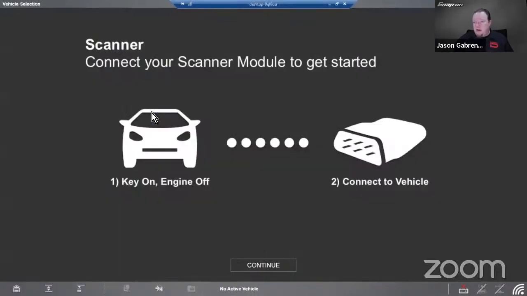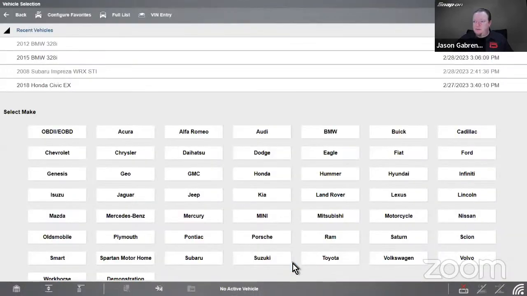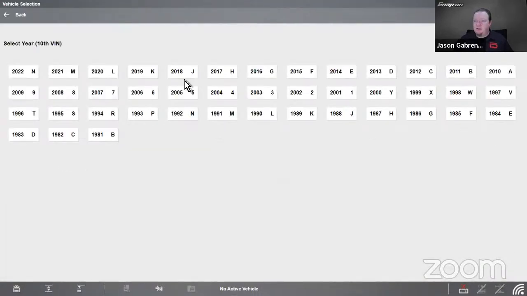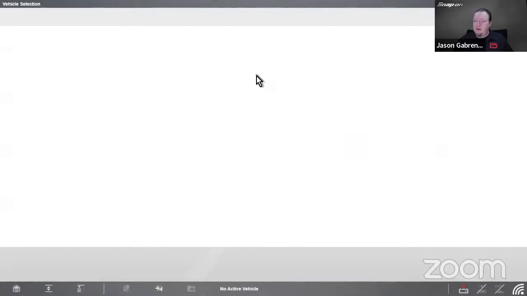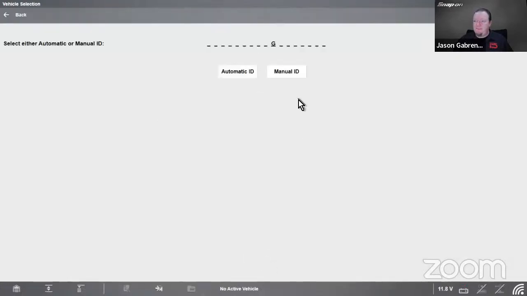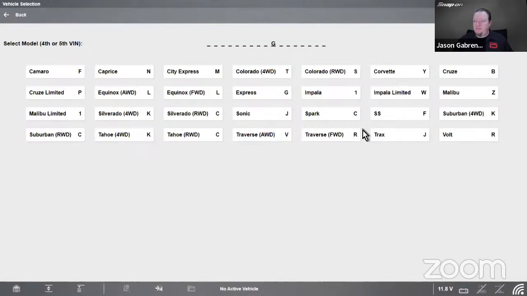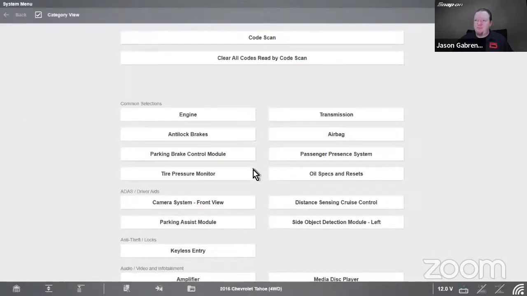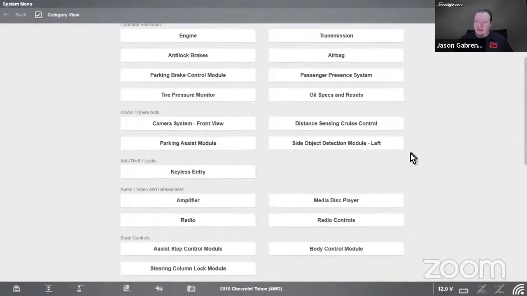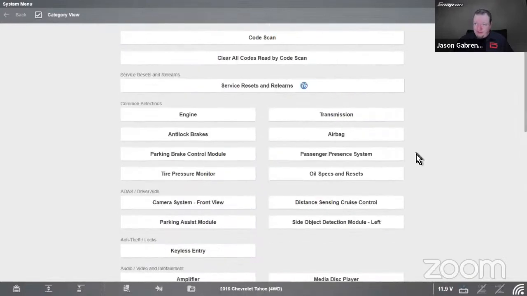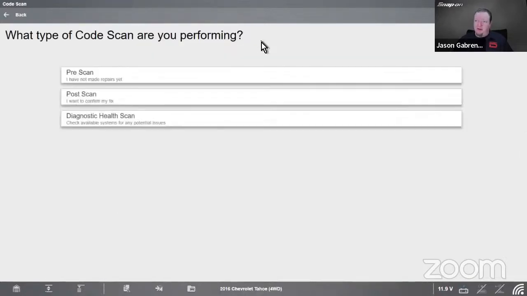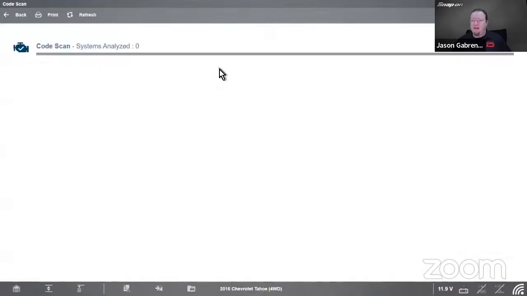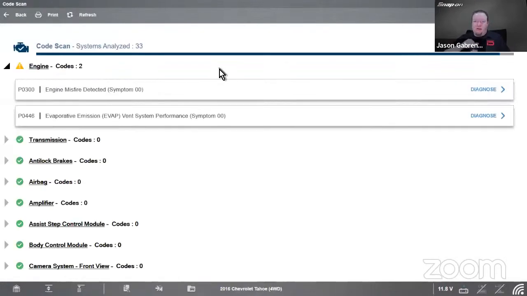All right, so I am going to pull up our tried and true Chevy Tahoe. 2016 Chevy Tahoe. Okay, so there's my landing page. Like we said, a lot of things there. All starts with a code scan. So let's do a pre-scan here. I'm going to scan through all the modules, see what we got.